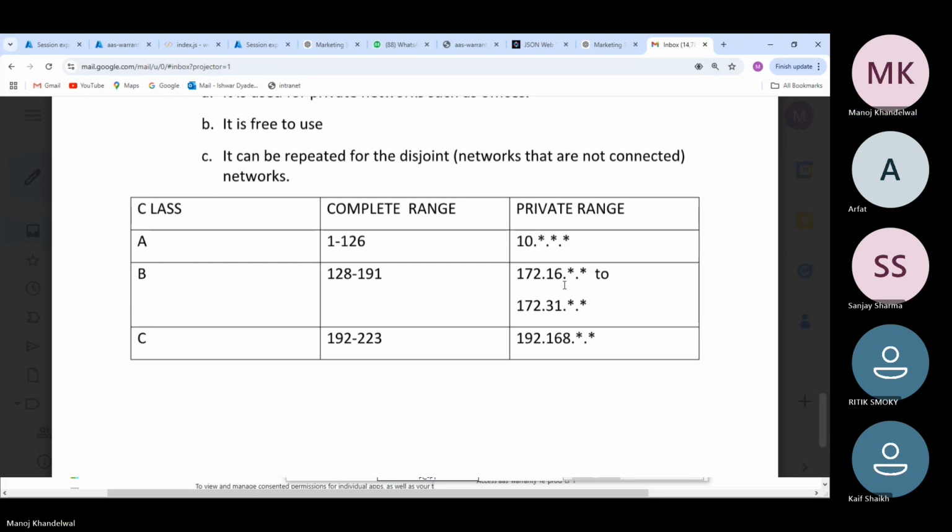All right. So for class A, B, C, the first byte is 1 to 126 for A, 128 to 191 for B, and 192 to 223 for C. But within those, this is the complete range. Number 10 is for class A private, 172.16 till 172.31 is for private class B, and for class C, 192.168. Okay, everyone clear?